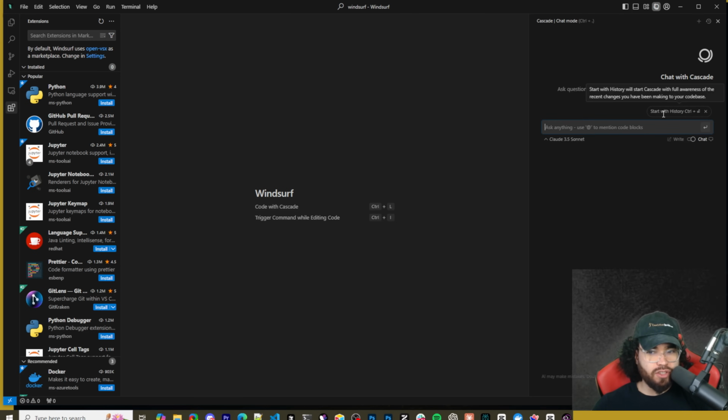And here you'll see start with history. So Control and then Enter. This will start with history, with Cascade, with full awareness of the recent changes you have made to your code base. So let's say you just added a new file, an external file, or you added some external code from somewhere else, or you made some changes. Cascade will actually pick up on those changes, and it will know to take those changes into context with your query here. So that's pretty cool.